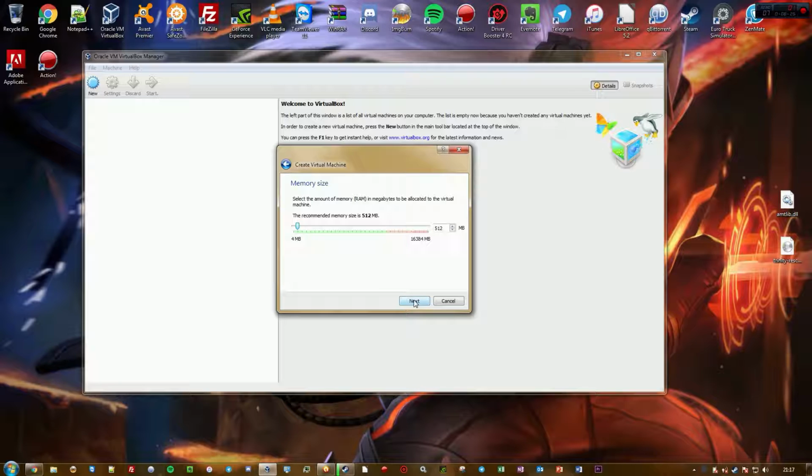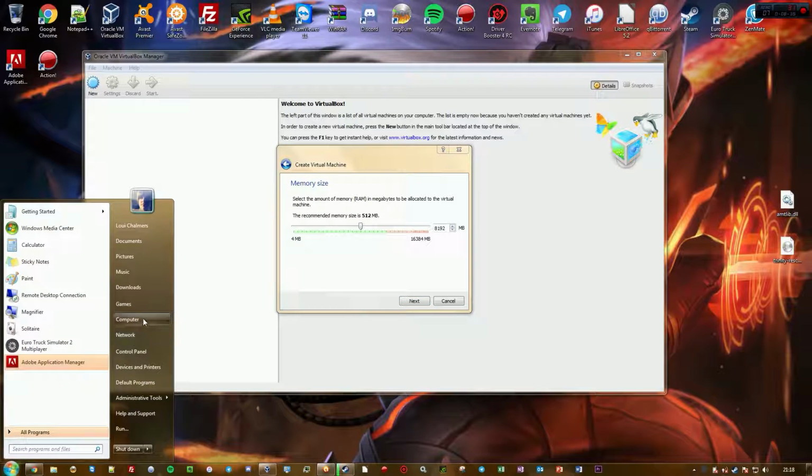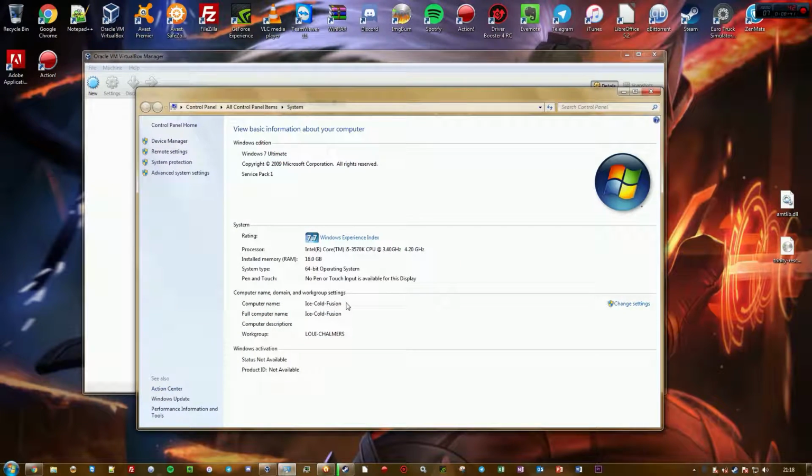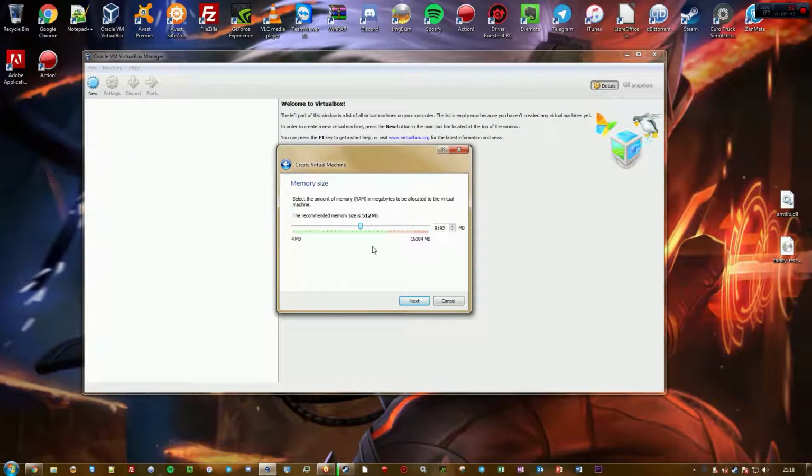So hit next. Now this is where you can choose how much RAM you want. This might be different for you. You can see that I can go all the way up to 16 gigabytes of RAM, because that is how much RAM I have inside my computer. But you don't want to give the virtual machine all of your computer's RAM, or then your main host computer, the actual computer, won't be able to run properly.